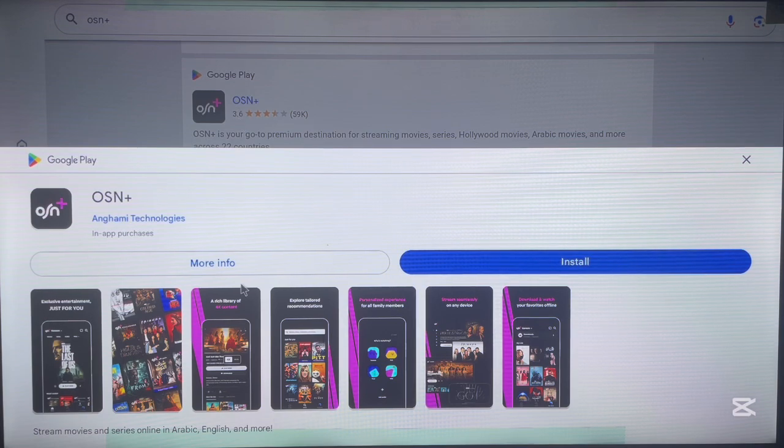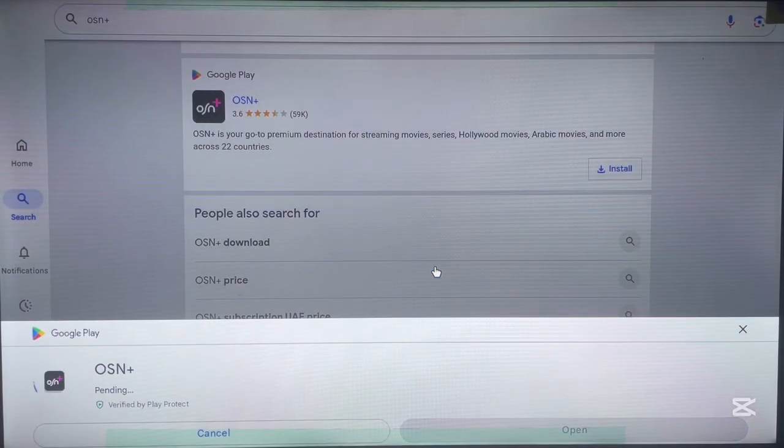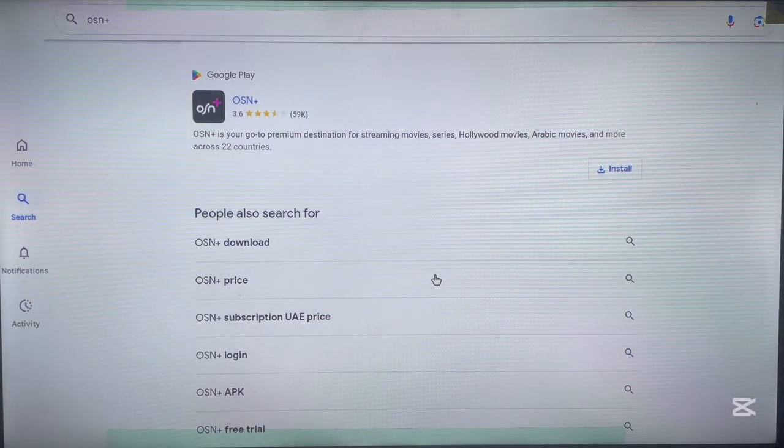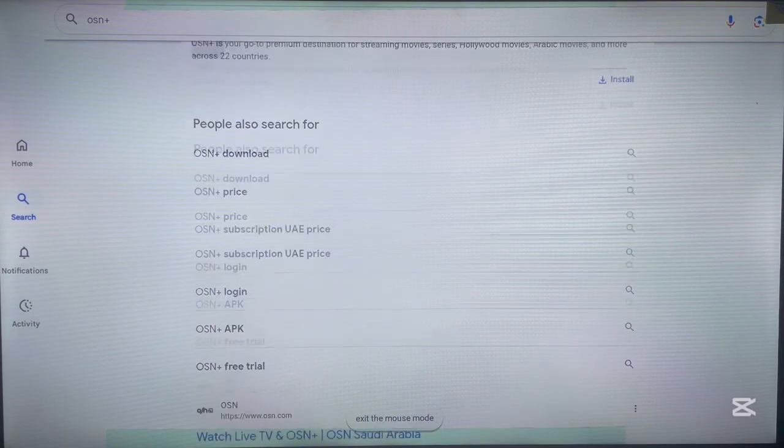If your TV is an Android TV, once you install it, if the application is designed to work on your TV, it is going to adapt and change its theme to suit your TV. So that's what you do to install the application. Just click on install, and it's going to start installing.